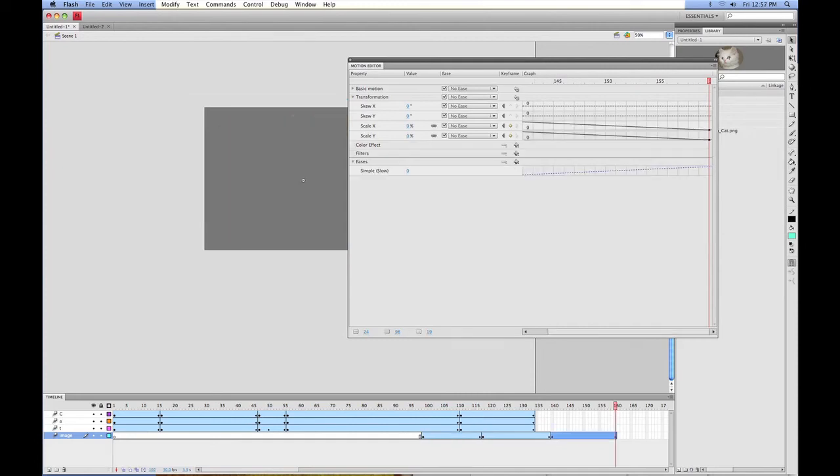How do I make the cat disappear? Well, what I'm going to do is select that third span, and I'm going to go to the very end and just make his scale 0. So he's going to go from 100%, his normal size, down to 0. So he'll just shrink into oblivion.